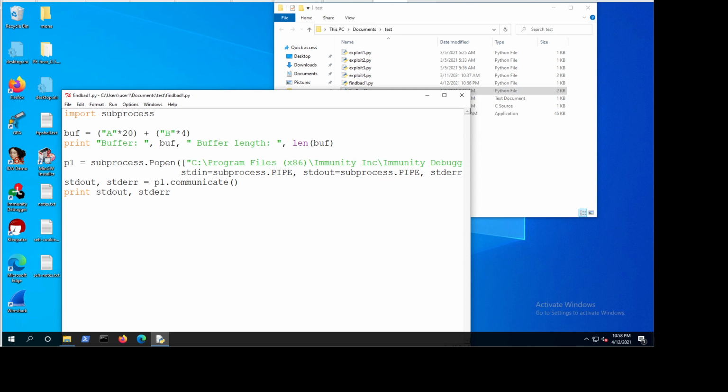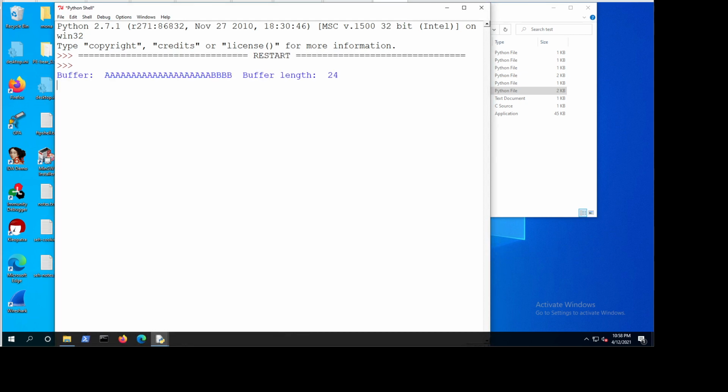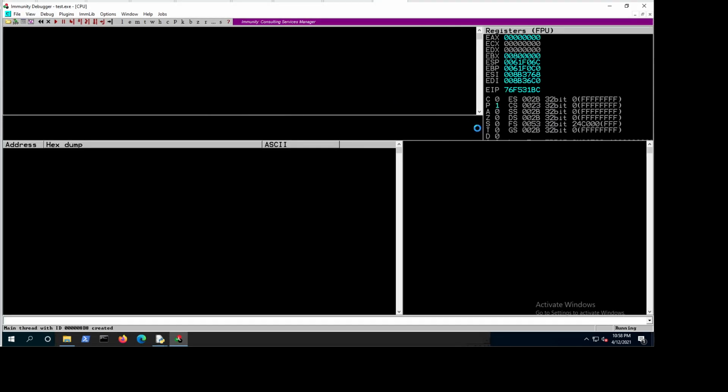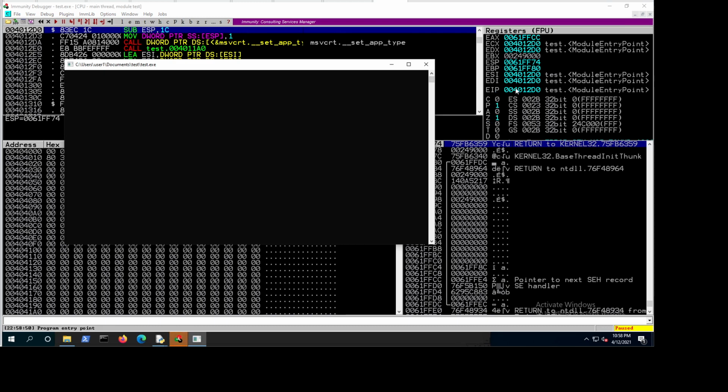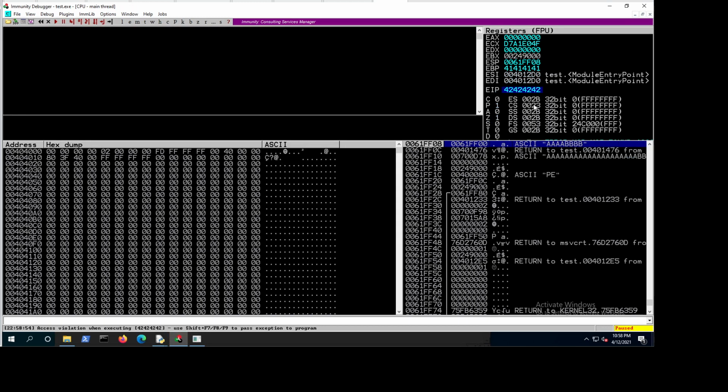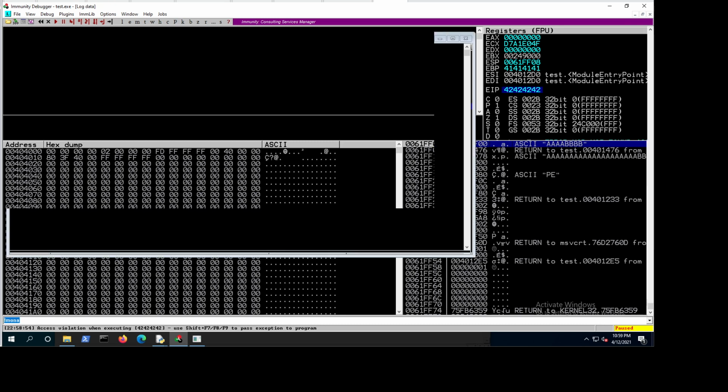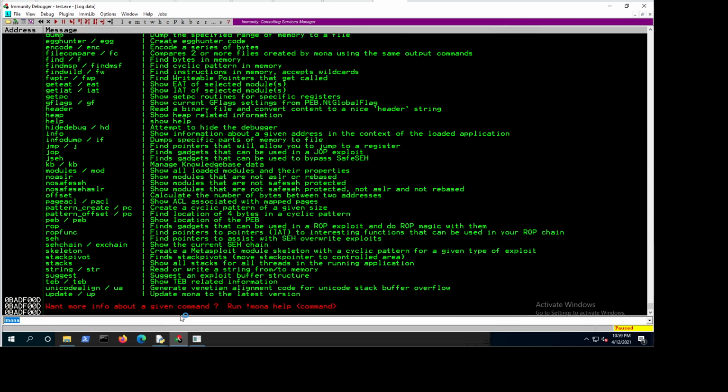If we go back to our basic application, if we send 20 A's and then 4 B's, we can overwrite EIP. We just want to make sure we can control it. So I'm going to do that, and then show how we are going to use our bad character method. You can see the 4 B's got overwritten in EIP, so everything looks good. We are going to find those bad characters using two methods: one using Mona, which is not in this video, and one using the manual method.